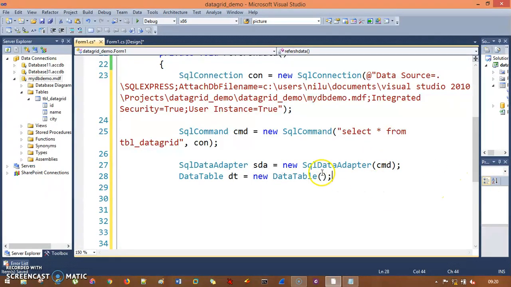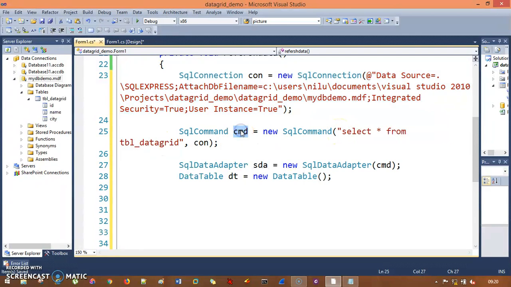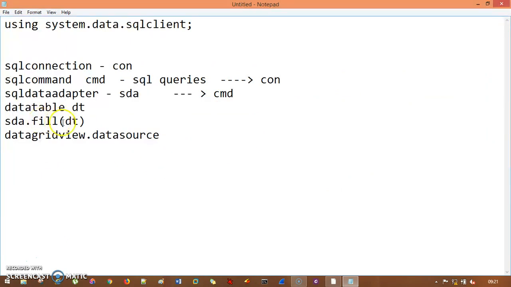Now the thing is, we have one SQL connection and one query, select star from tbl_data_grid. The complete data from this table has been loaded inside this command, so the data is with cmd. Now we are passing cmd to the SQL data adapter, so that complete data, id, name and city, is with sda. Now we are creating one data table that is completely empty right now. And then the next step is filling that data table.